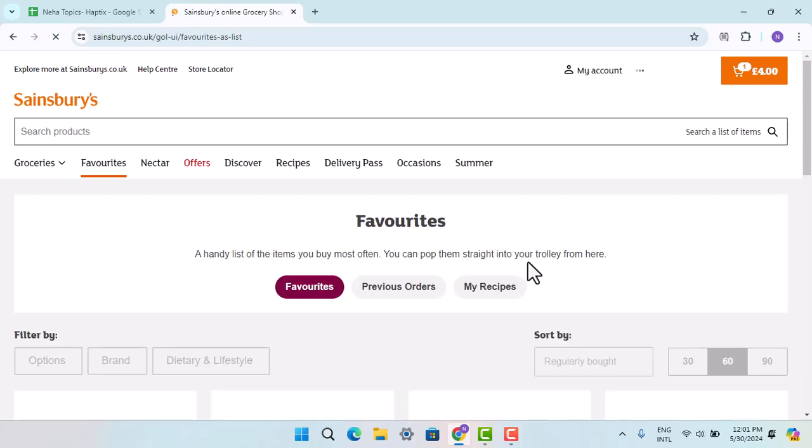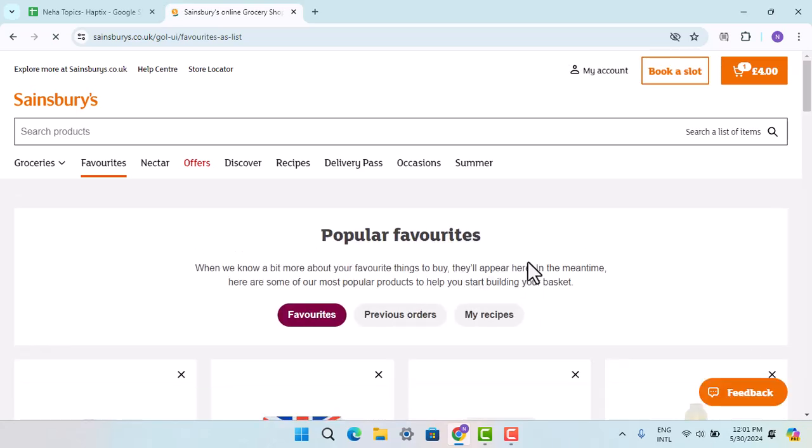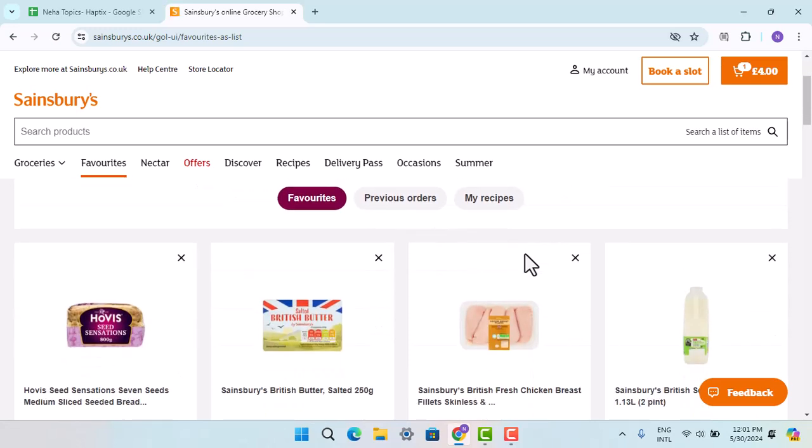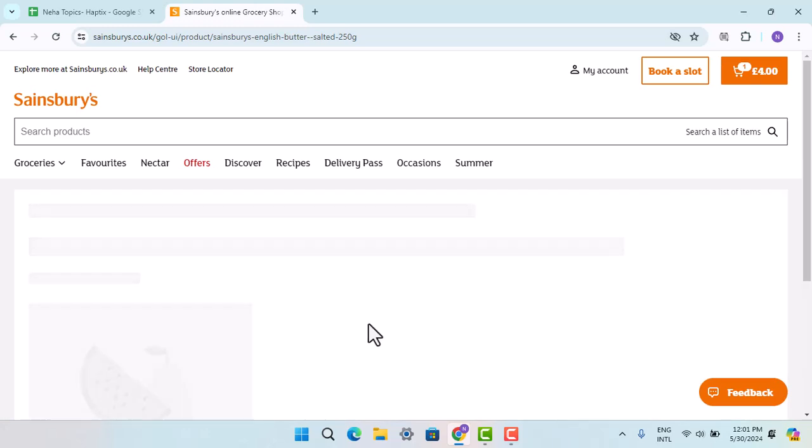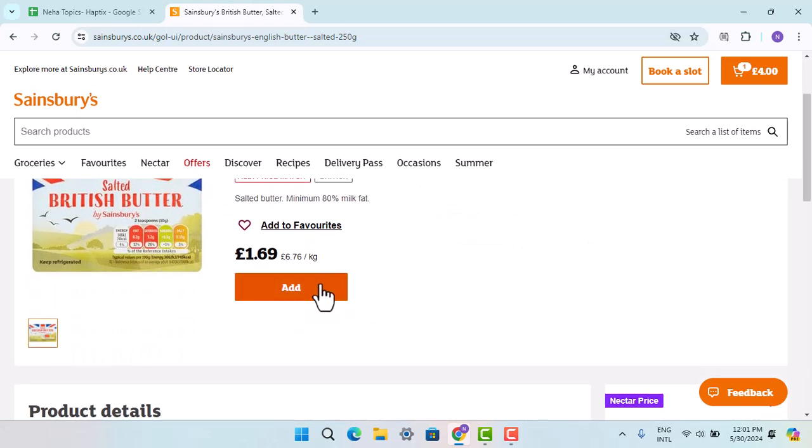Now while you're on this page, in order to create a shopping list, you have to start adding products to your cart. It's a very simple process to add a product to your cart. You just need to go ahead and look for an item that you wish to buy or save for later. Let's say I'm going to pick a random product for the sake of this video and add it to my cart.